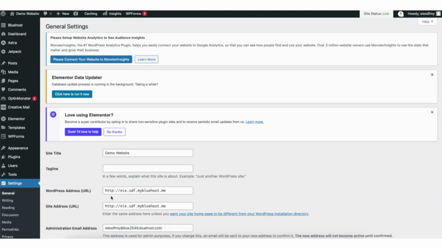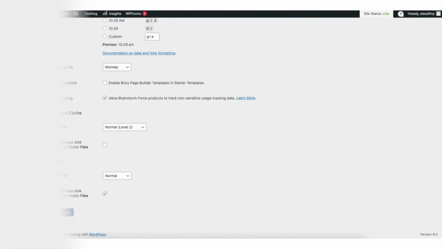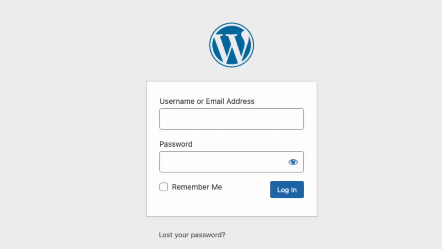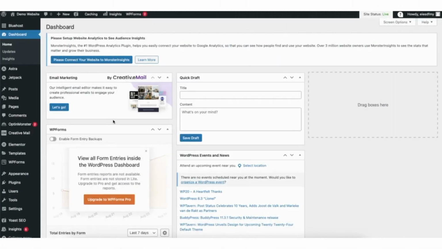Change these to HTTPS instead of the HTTP. I'll just add in an S behind the HTTP for both. Scroll down and click Save Changes. It'll now log you out of WordPress because we changed the URL to HTTPS. Just log back in.